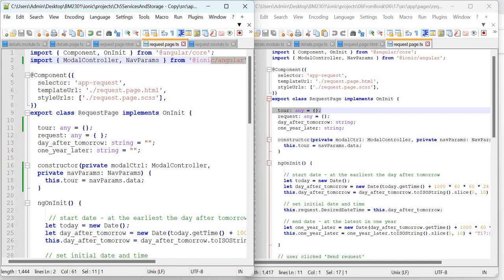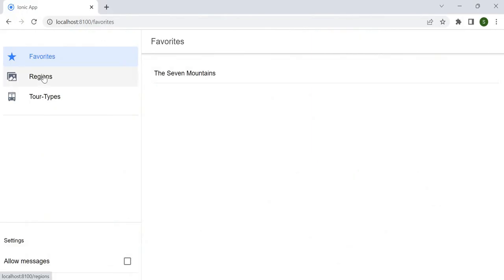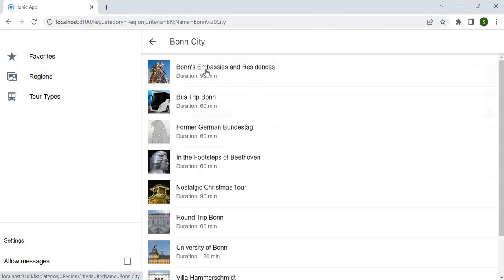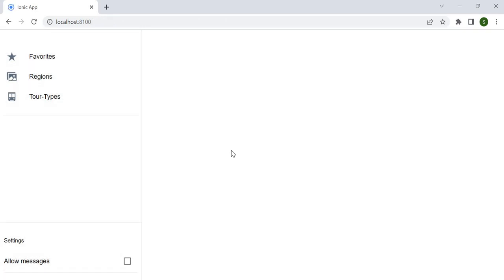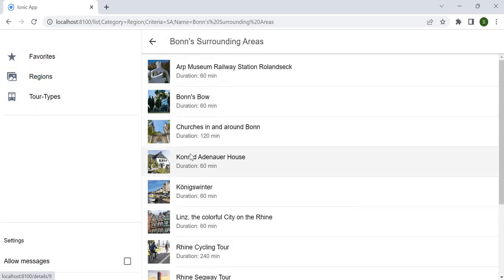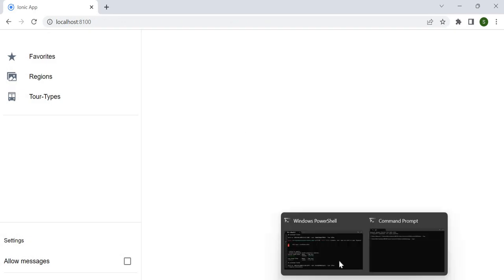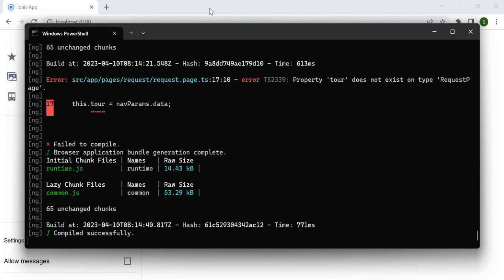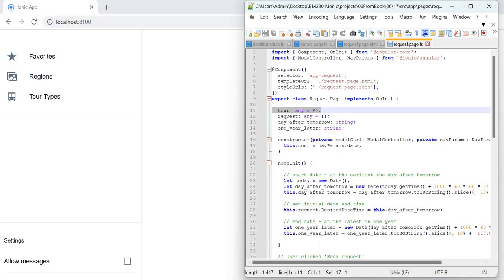So let's go back to the browser, to the app here. If you go in, select something, select regions and then an entry. If you go to request, right, nothing really happens right now. So let's go back, read one more, go to request, nothing happens. Okay, so it's just doing nothing right now. The request is not working right now, so it is not completed.